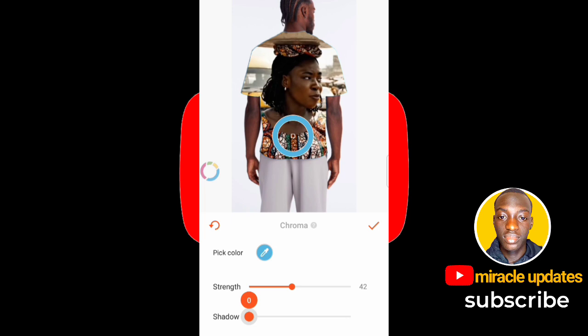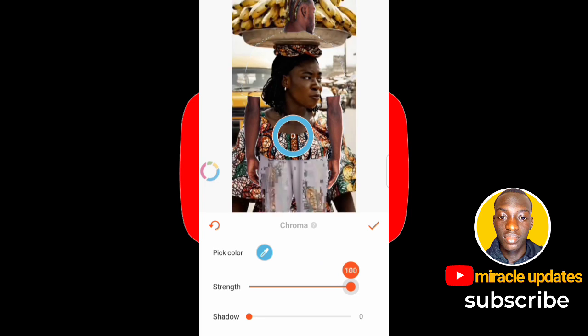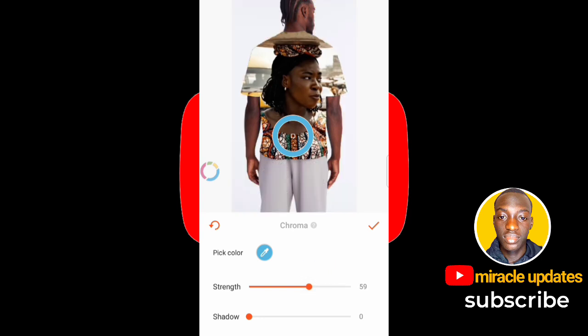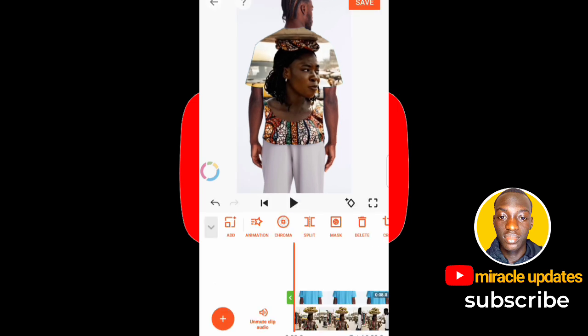So after increasing the strength, you decrease the shadow. Are you seeing how I'm doing it? So increase the strength and decrease the shadow. So this is it. Don't increase the strength to the highest, because if you do that, it's going to show off this. Just leave it at minimum 50 or 60 depending on the color you pick. So this is it. This is nice. After doing that, click on this check mark over here. So let's play the video so you see how it looks now.